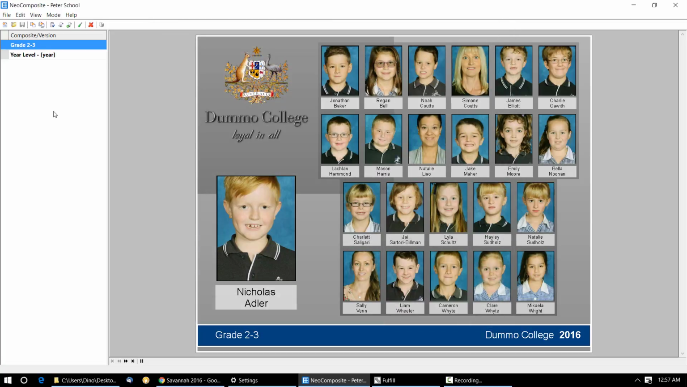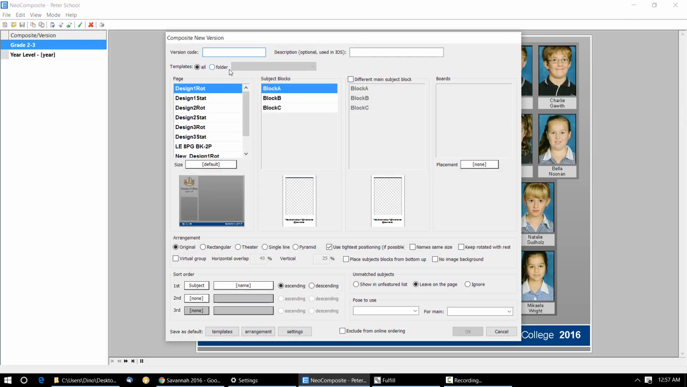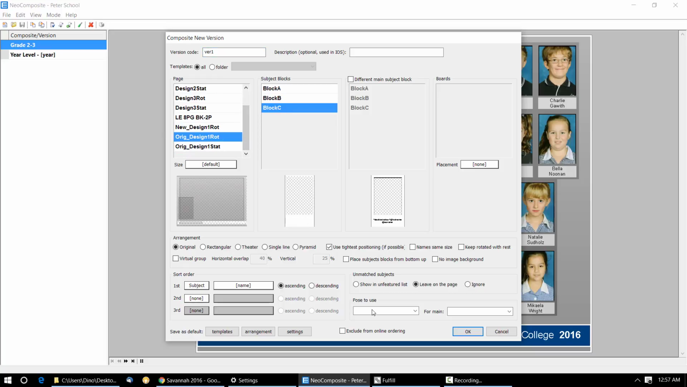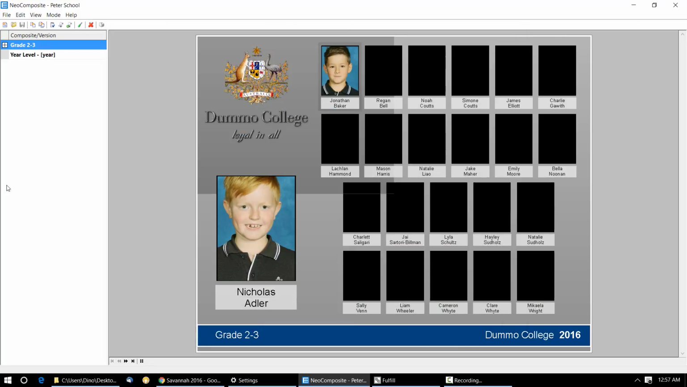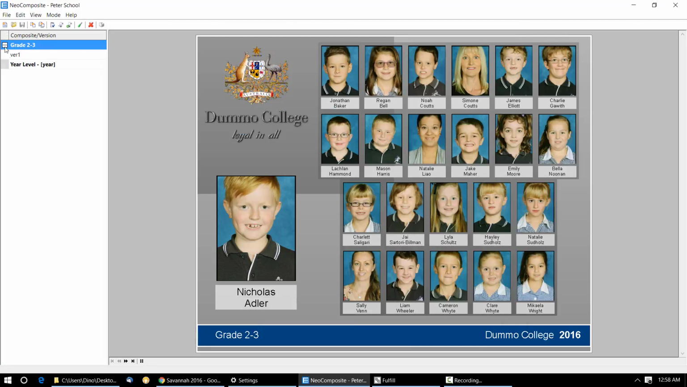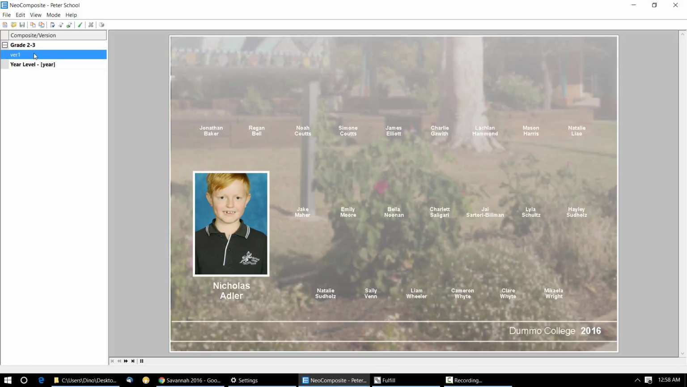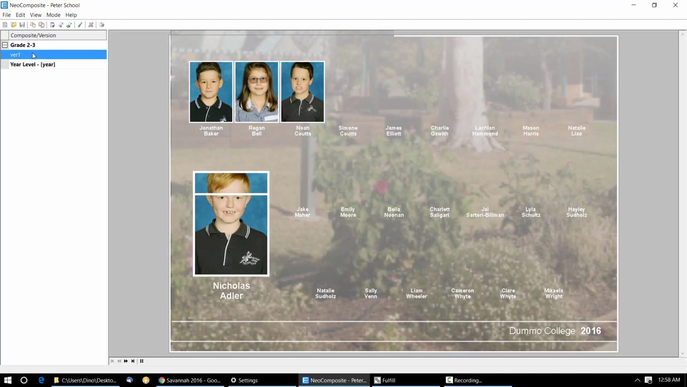Now, I go and add a new version of that, and I give it a code. Let's just say maybe call it version 1. And I just change whatever I like. So now, for grade 2 and 3, I have this, which is like the standard version, and a completely different look of the same subjects.